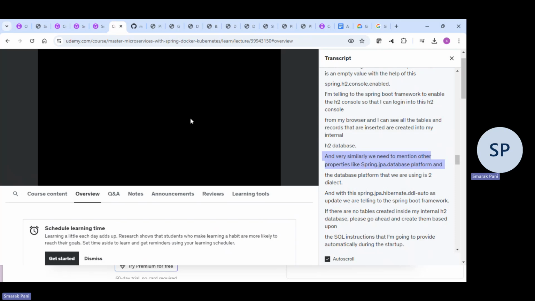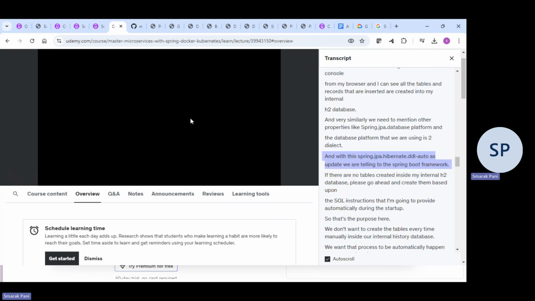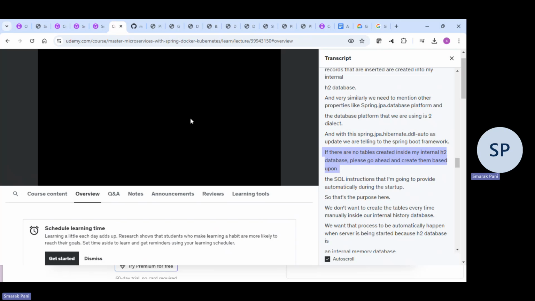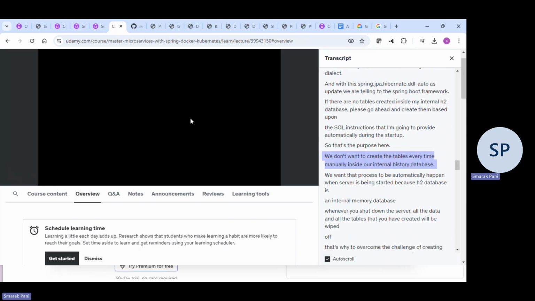And very similarly, we need to mention other properties like spring.jpa.database-platform. The database platform that we are using is H2Dialect. And with spring.jpa.hibernate.ddl-auto as update, we are telling the Spring Boot framework, if there are no tables created inside my internal H2 database, please go ahead and create them automatically during startup, based upon the SQL instructions that I'm going to provide. So that's the purpose here. We don't want to create the tables every time manually inside our internal H2 database.